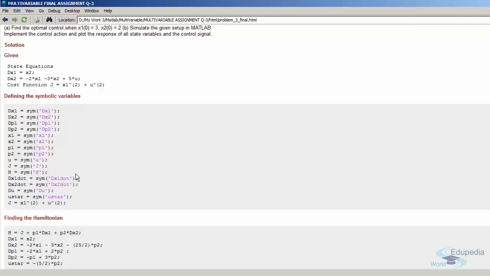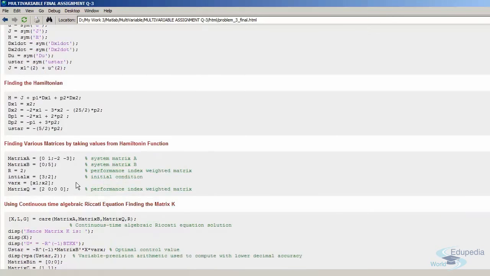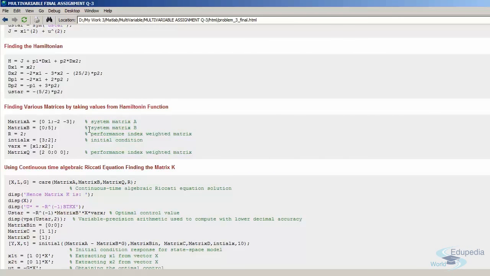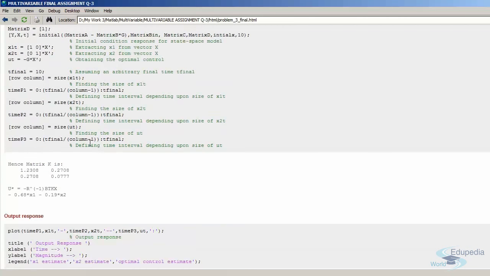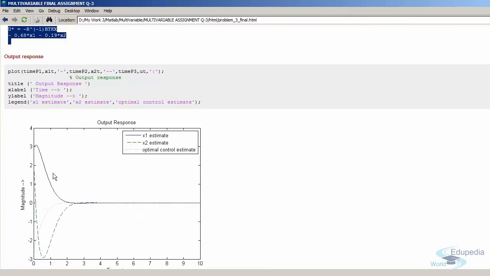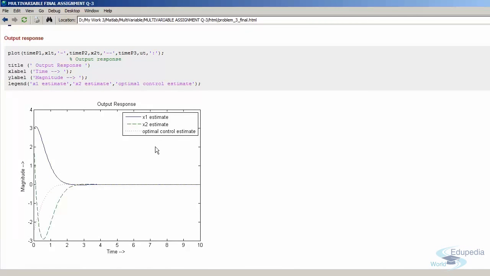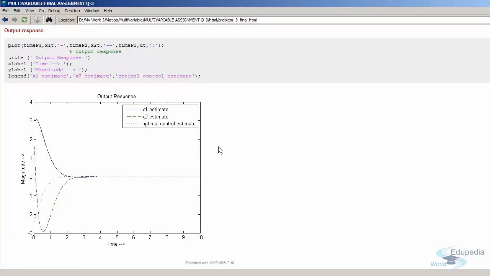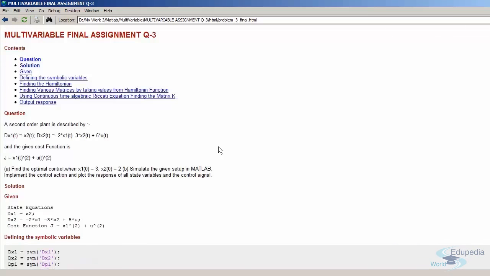Section by section, the code has been written and each section is self-explanatory, and the comments are also included in the code. Then as MATLAB is continuously evaluating this code, the output from the command window is also shown here. Then for the output response, we are trying to plot something and the plot graphic is also included in this HTML markup language. So this is how we publish a code in MATLAB.